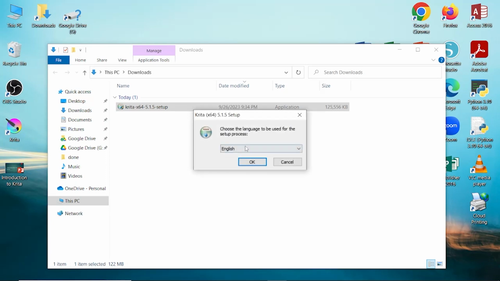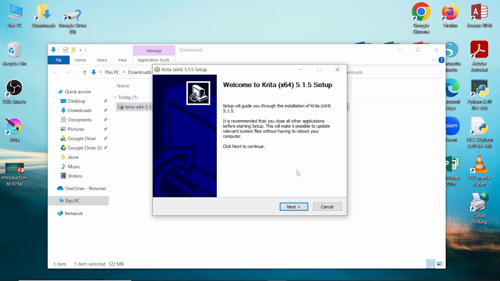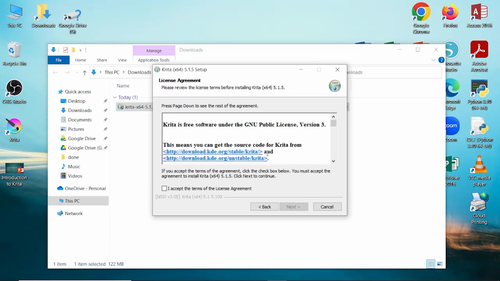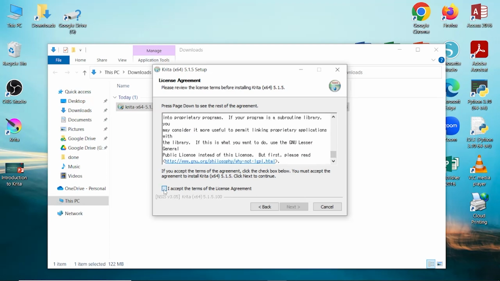First window, choose your language. I think we'll stick with English. There's the message that we've already got it installed. Hit OK. And that'll bring us to the Krita setup. Next. This is the GNU public license. If you've done much downloading and installing of free software, you've probably seen this before. Go ahead and read through it. You need to accept the terms if you want to continue.